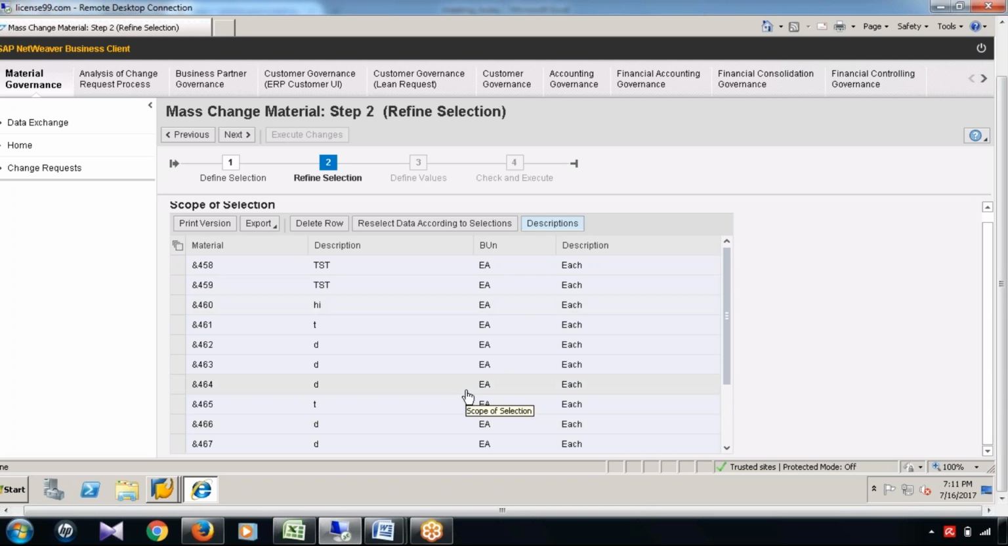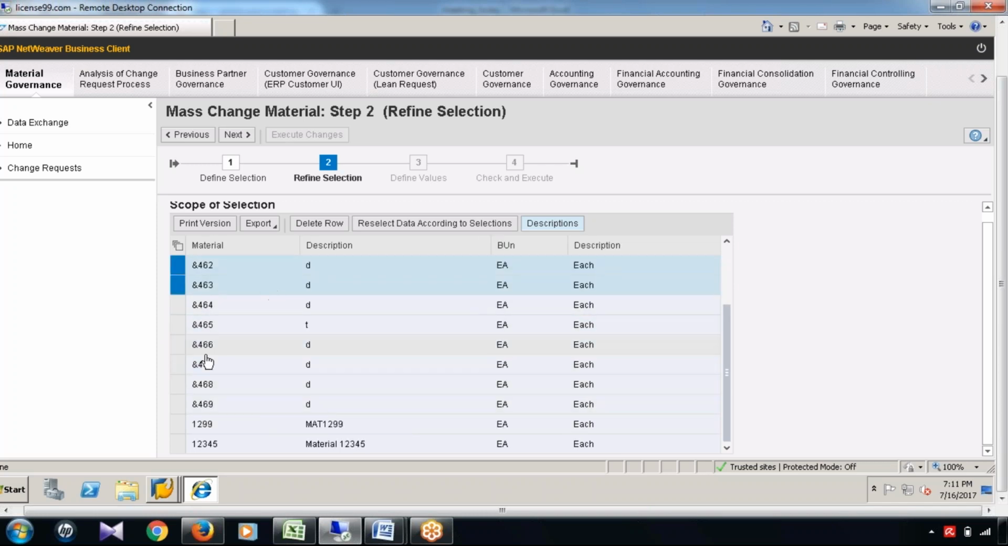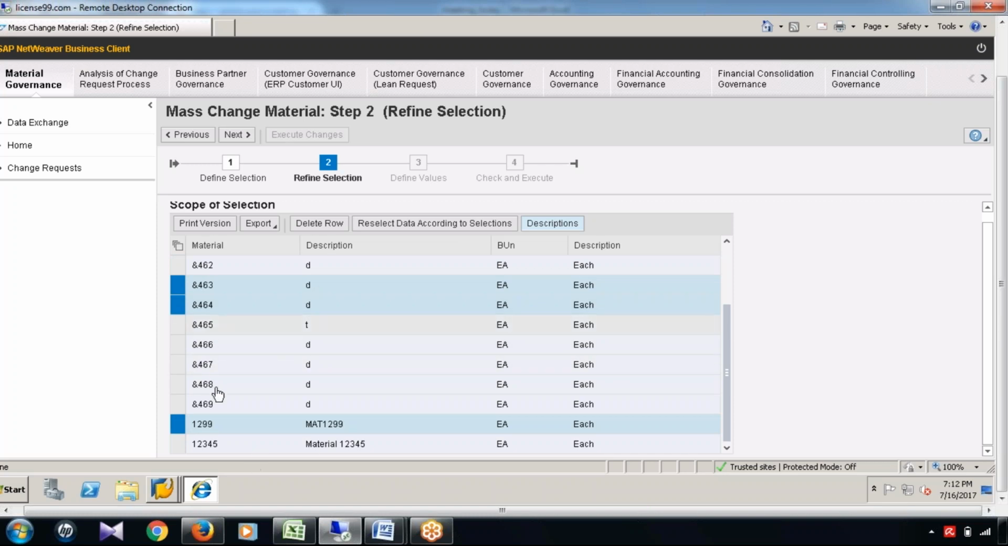Fine. Based on this number, let's say there are more than one material, let's say 3 materials. One more thing here: this data includes the staging and active area. You can see some materials start with an ampersand, which are the temporary materials, and some materials are already active data. Whether it is active data or inactive data, I can select the materials and go for the changes.